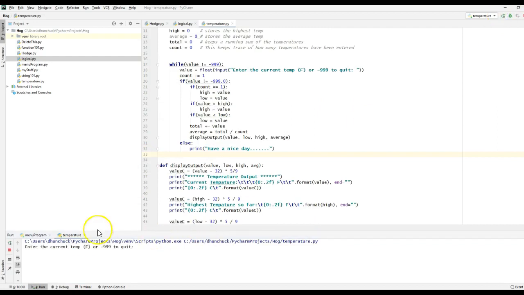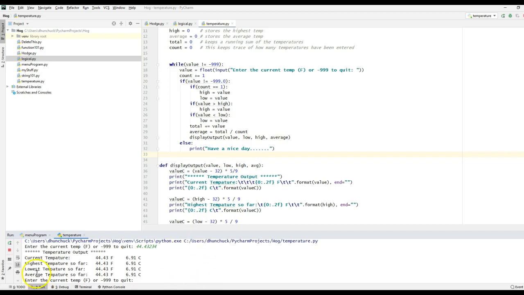So here we go. Enter a temperature or -999 to quit. So enter some temperature. Current temperature is that. There's the conversion. And now I'm going to enter another temperature. This would be the real test. Notice I'm in the loop. And this time I'm going to enter 4.4567. Current temperature is this. The highest is this. The lowest is this. The average is this.